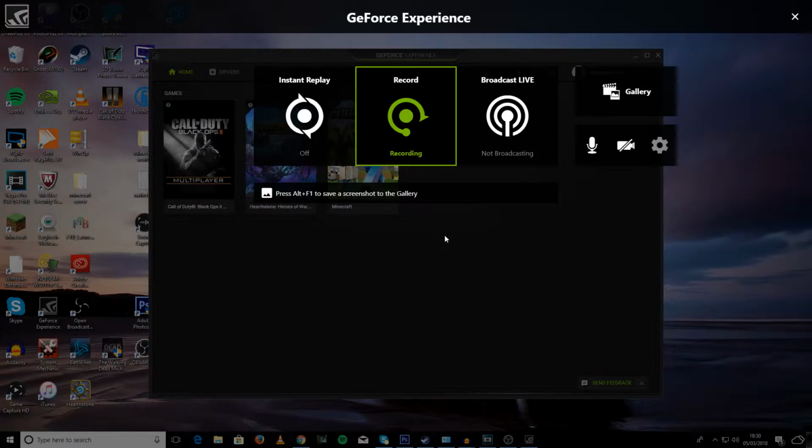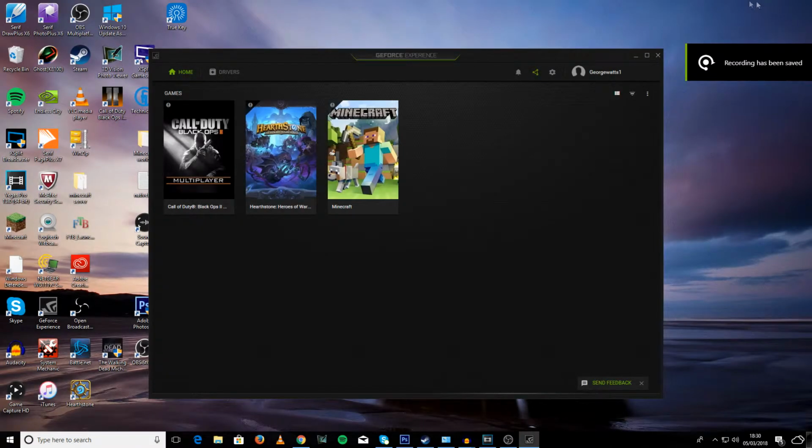Let's hit Alt F9 to stop again. Alt F9, and there we go. Recording has been saved, and that's pretty much it for Nvidia Shadowplay. So there we go. It's not a very complicated software to use, but I just thought I'd give you guys a quick tutorial if you were wondering about it.